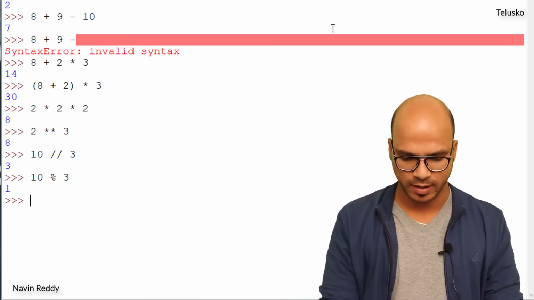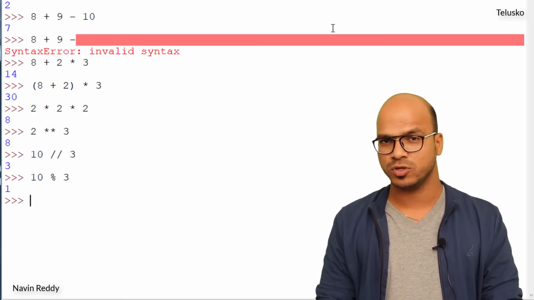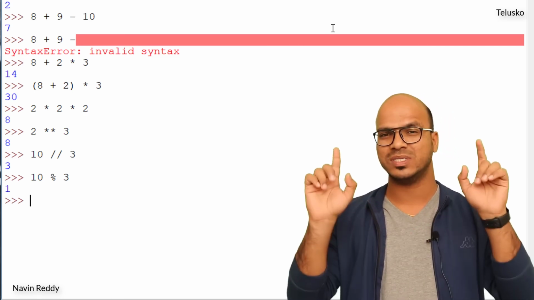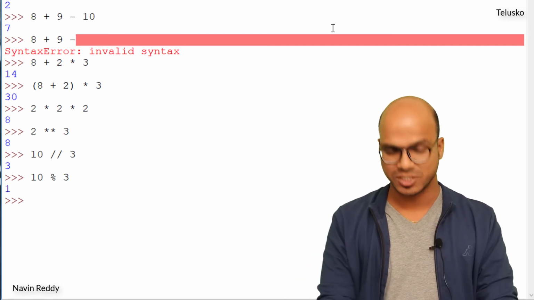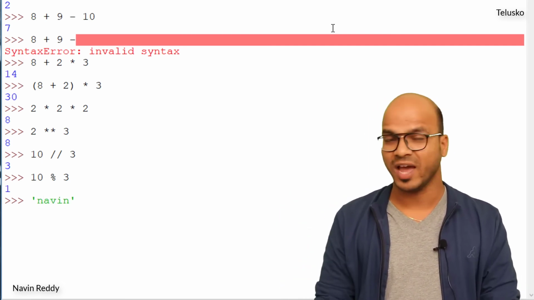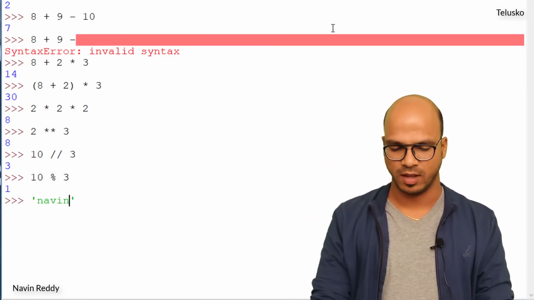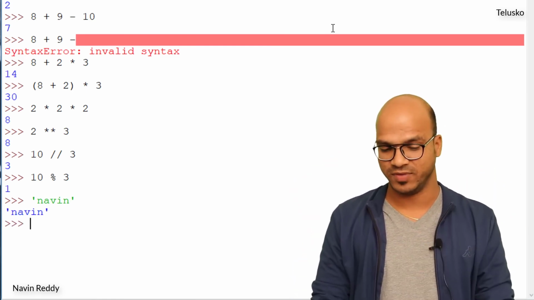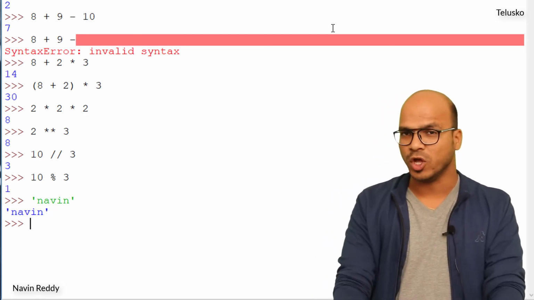We can, let's try. Whenever you want to use a string, you should always use single quote or double quote. So let's try. I will use my name first. I will say single quote and Navin. So we have to use quotes here. So you say Navin and enter. You can see we got the same value, Navin.